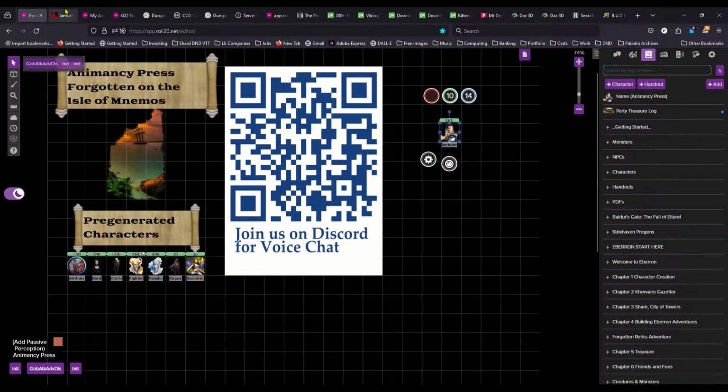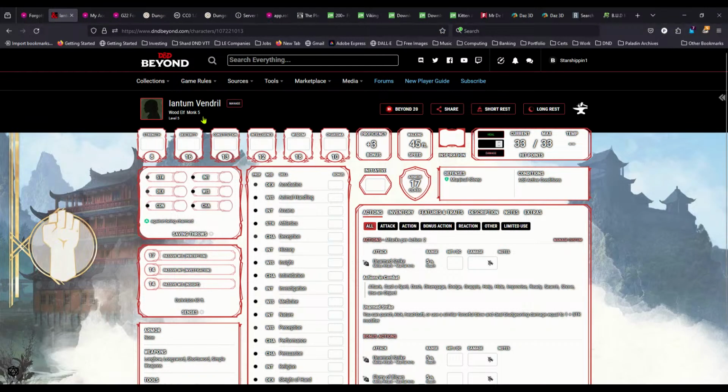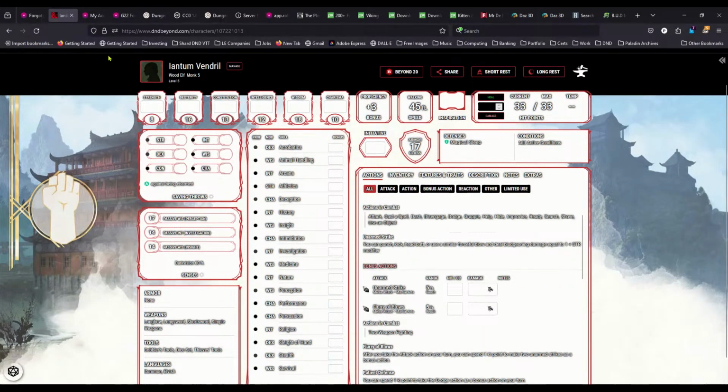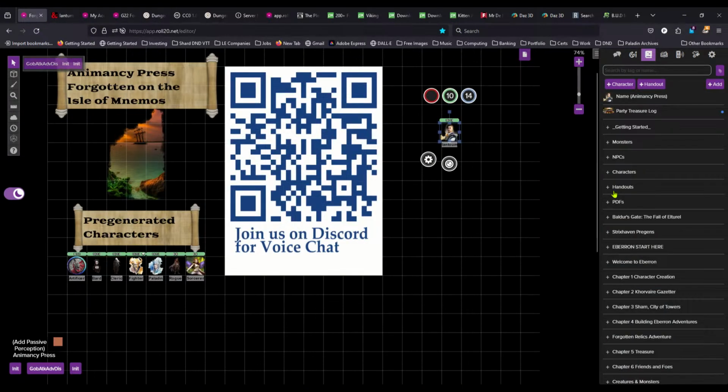And then, so here I've got Ian Tune on D&D Beyond. And so we are going to roll him into initiative because he is going to fight this goblin.